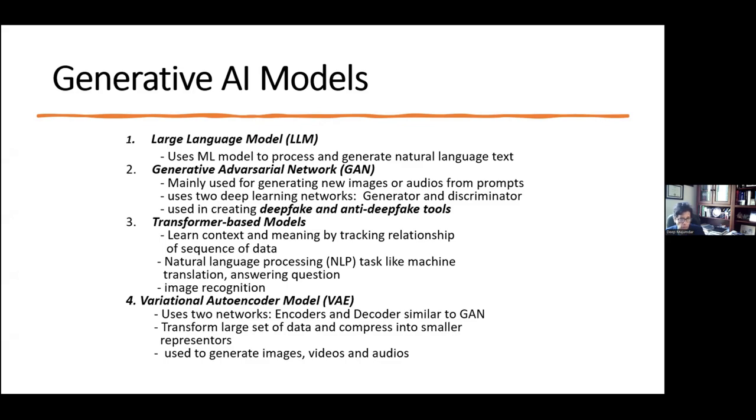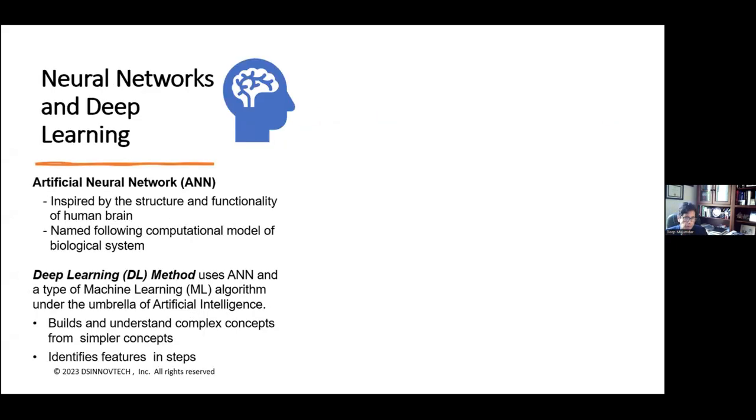Another model that is quite often used for creating chatbots is a transformer-based model that tries to learn the context using natural language processing tasks like machine translation, answering questions, or image recognition. And the last one I listed here is the variational autoencoder model, which is very similar to GAN. It transforms a large set of data, compresses it into a smaller representation, and is used to generate images, videos, and audio values.